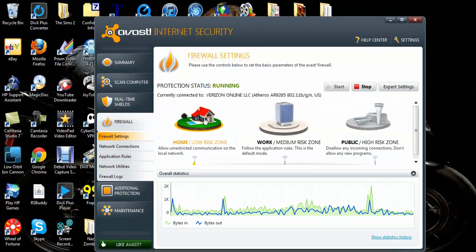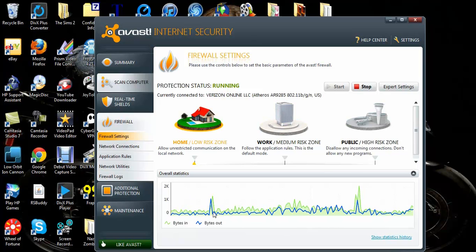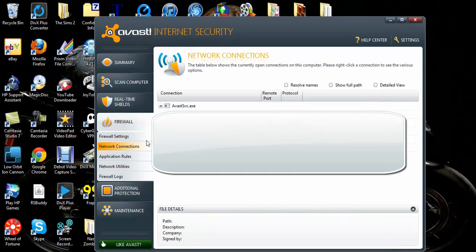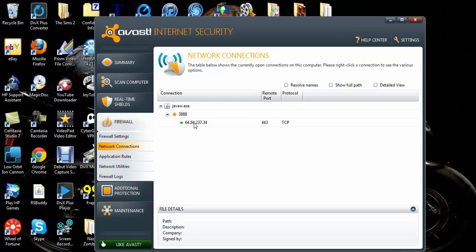We have the firewall, which right now, as you can see, my firewall shield is running. This is my internet that's coming in and out, the bytes, and it's protecting it right now. I'm at home, so pretty much all connections will come in, and all connections will go out unrestricted. And we have our network connections here. This is my Java, because I'm running another program in the background as I'm doing this.